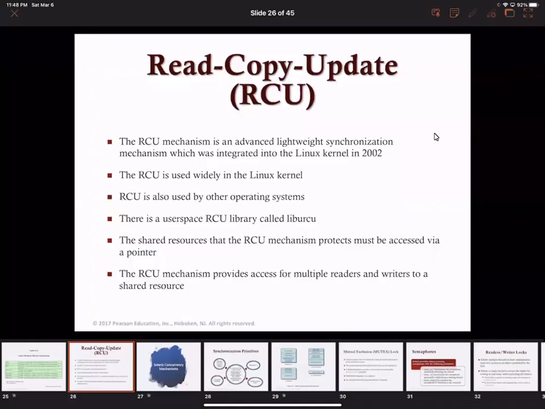For the RCU, the read copy update mechanism in Linux, this RCU mechanism is considered an advanced lightweight synchronization mechanism, which was integrated into the Linux kernel in 2002. The RCU mechanism is used widely in the Linux kernel. For example, it has been widely used in networking subsystems, the memory subsystem, the virtual file system, and more.